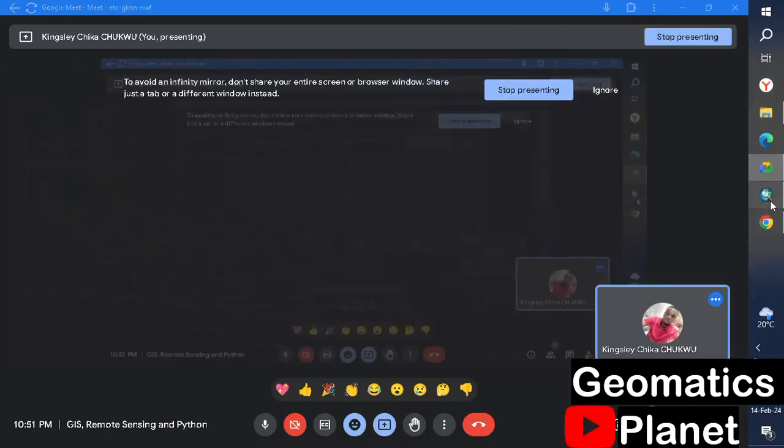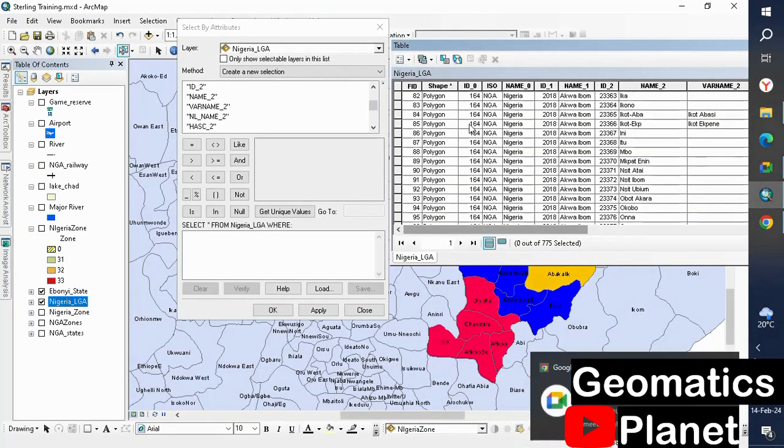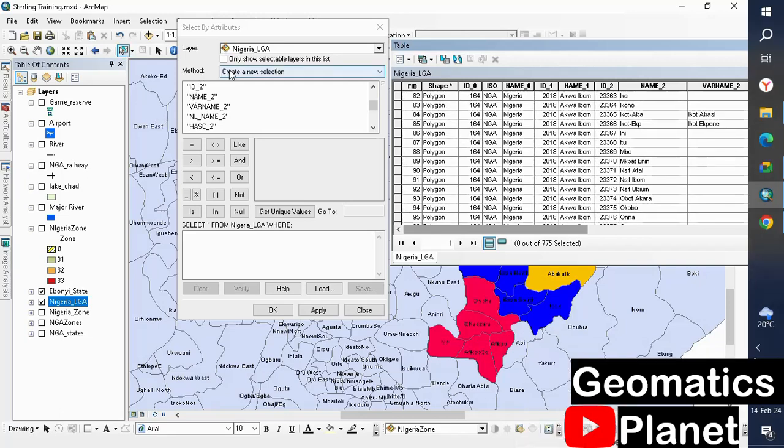Based on what I explained about select by attributes, where I've said one to many, can somebody tell me which of these layers can give me Ebonyi State? Can anybody tell me? Name 2. Name 2 will give you the local governments in the state. Okay, Name 2 will give me all the local governments in Ebonyi State.